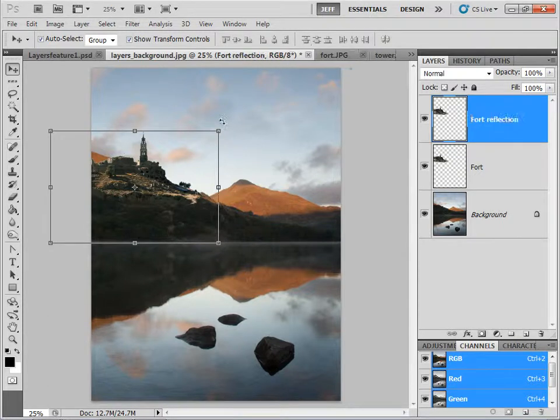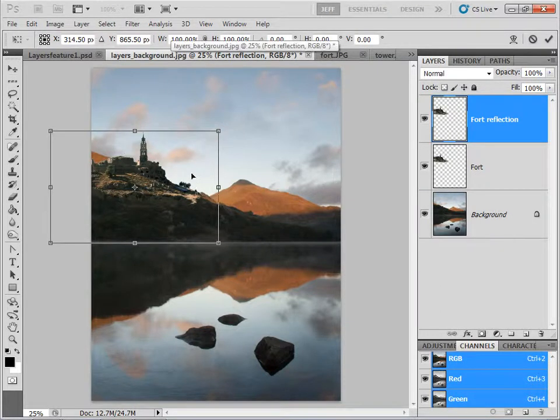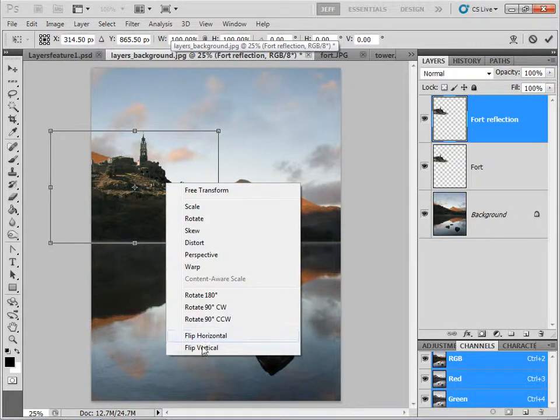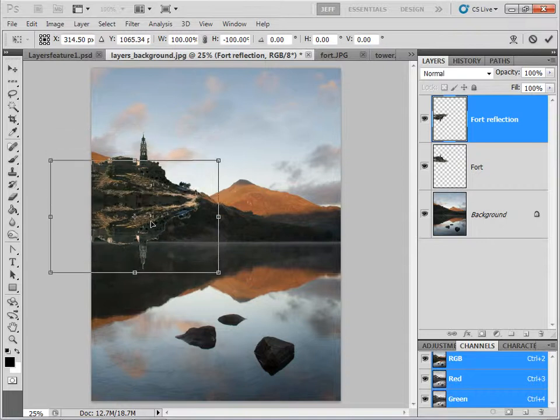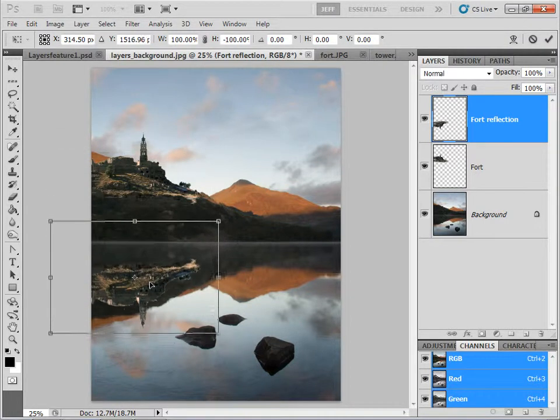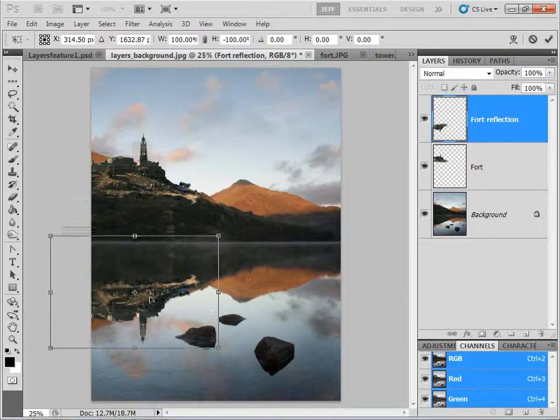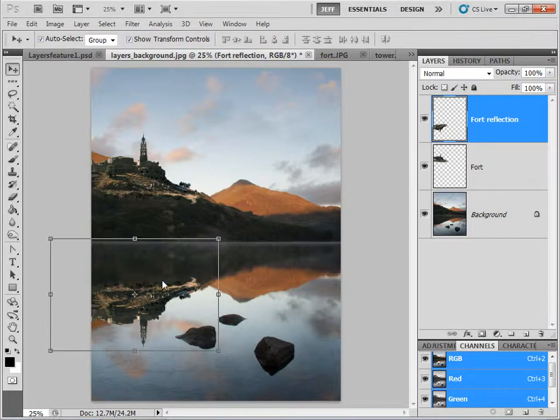Then I'm going to click on the bounding box here in the corner. This will access my transform mode. And then if I right click and go to flip vertical, and I'm simply going to drag my reflection layer down until it sits in the right place. And then let's double click to apply that.